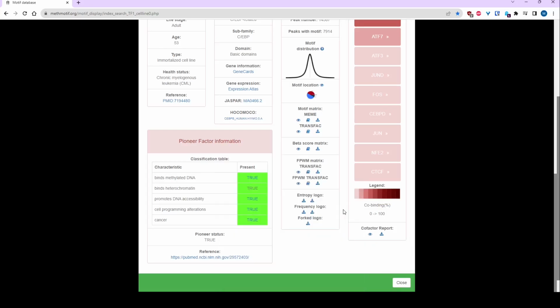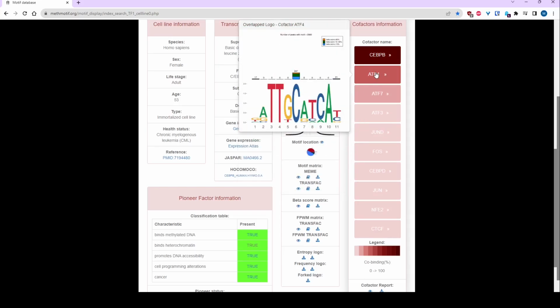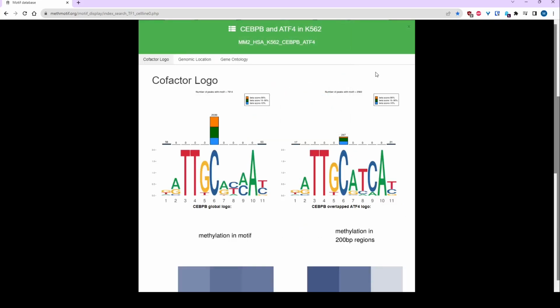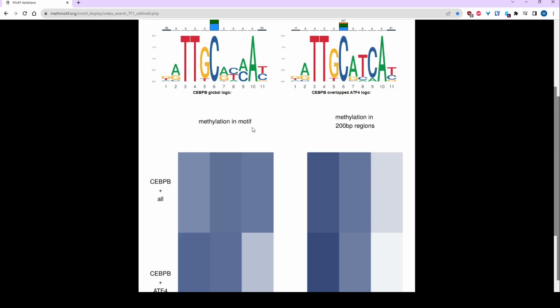Closing out of the cofactor report and selecting a specific cofactor from the dropdown will let us drill down into this data. Clicking on ATF4, we can see the global motif contrasted against the overlapped motif. Below the motifs are the relevant methylation heat maps for within the motif itself, as well as within the plus or minus 100 base pairs.